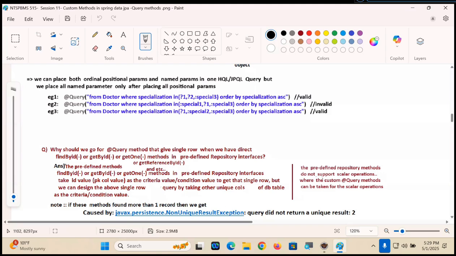The predefined repository methods do not support scalar operation, whereas custom query methods can be taken for scalar operations. Definitely, they can be taken for scalar operations, or not, guys? Super, guys.